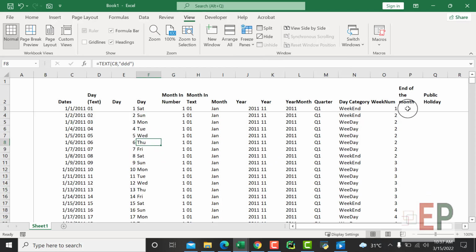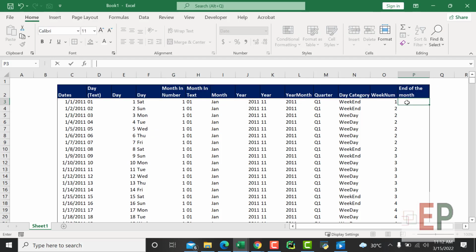So let's do end of the month. Let's say you want to extract end of the month. Alright guys, so let's work with the end of month function. So how do we do this? What we intend to get here, we are telling Excel that this is January, so we want 31st of January 2011, right? That is what we want.